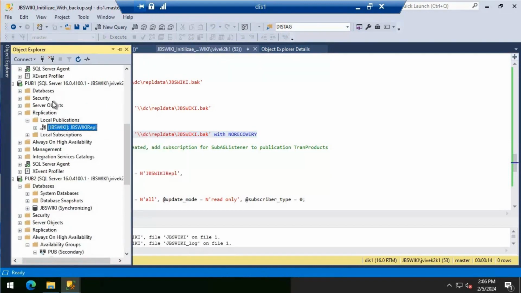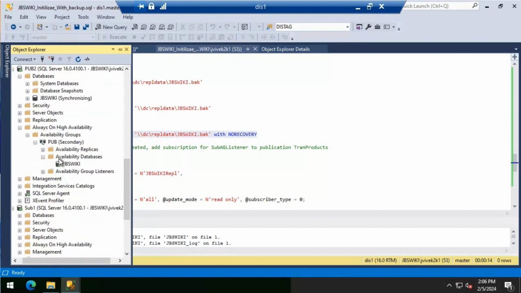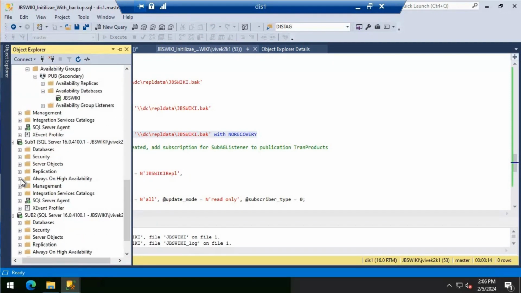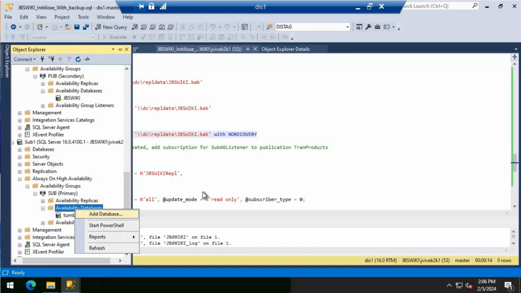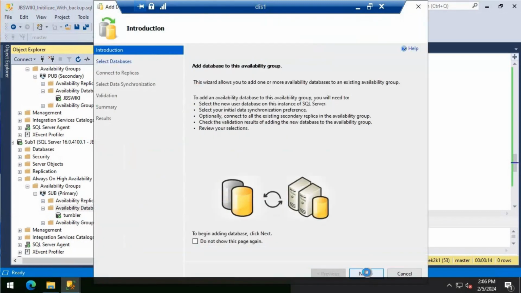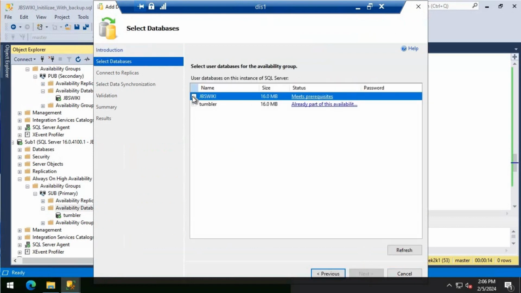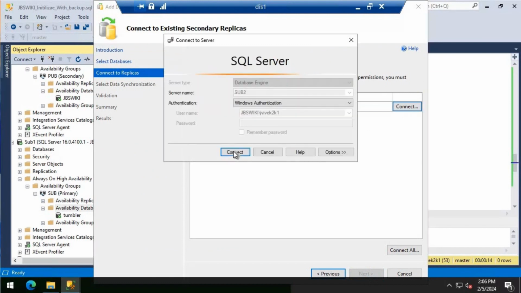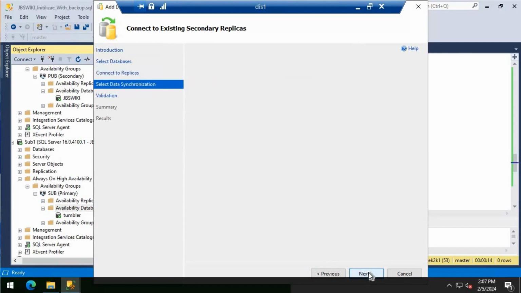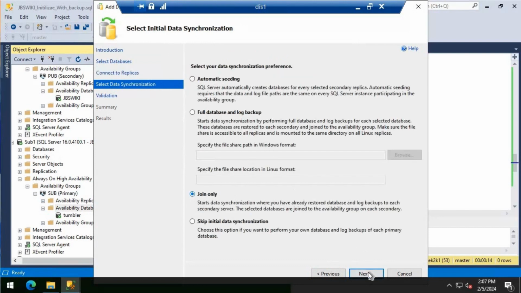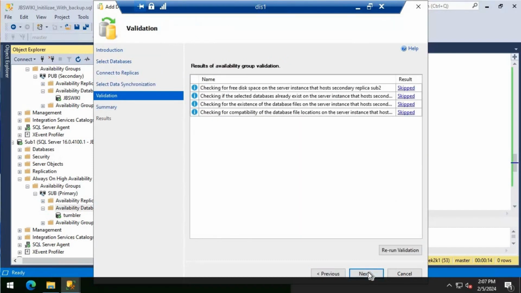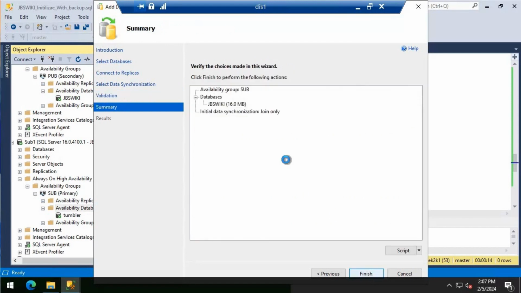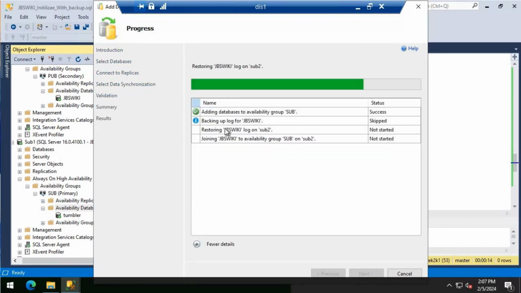Now let's head on to the subscriber server here, and then go to this Always On availability group, and just right click on add database. And then you will see this JBSWiki database here. So let's click on next. Connect to the secondary replica for the subscriber, which is sub2. Once done, click on next, and then we'll use the option join only because we have restored that database with no recovery on the secondary replica. Let's go ahead and do that.